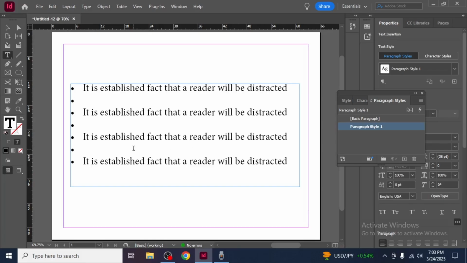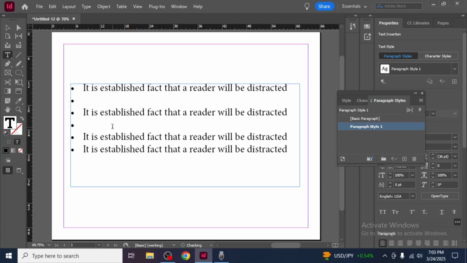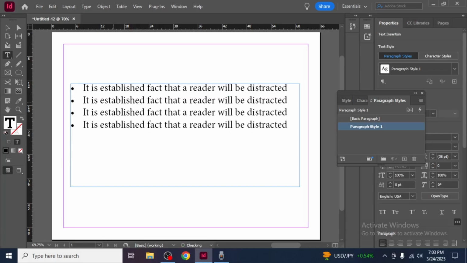If you notice any unwanted bullet points in empty spaces or blank lines, you can remove them. And that's how you can add bullet points in Adobe InDesign.